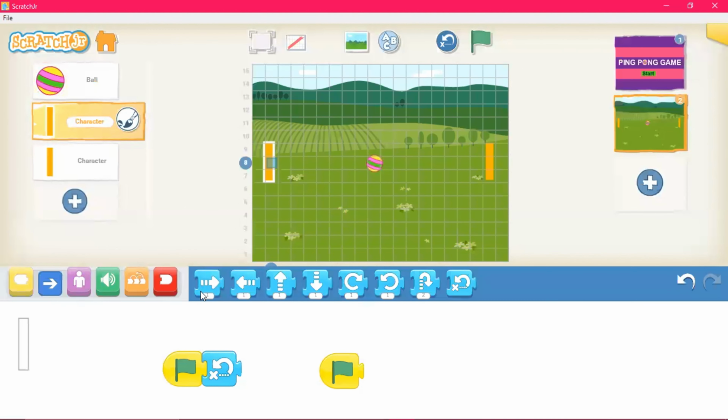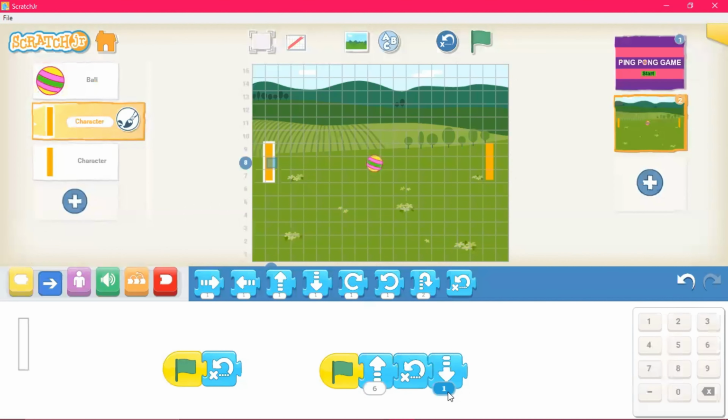So we want the paddle to go up. How many steps? Let's count. 1, 2, 3, 4, 5, 6. So let's say this paddle has to go all the way up, then come back to its starting position, and then it will go down with the same number of steps. Let's say 6 steps. Let's count. 1, 2, 3, 4, 5, 6.